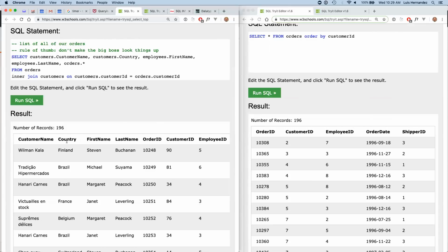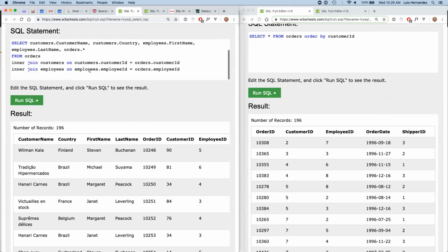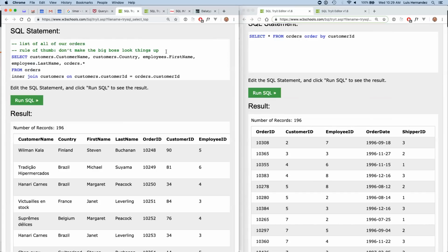How do you like it? Questions? Is that making sense in your head? That's what's important. Cool. So that's the basics of the inner join, okay?